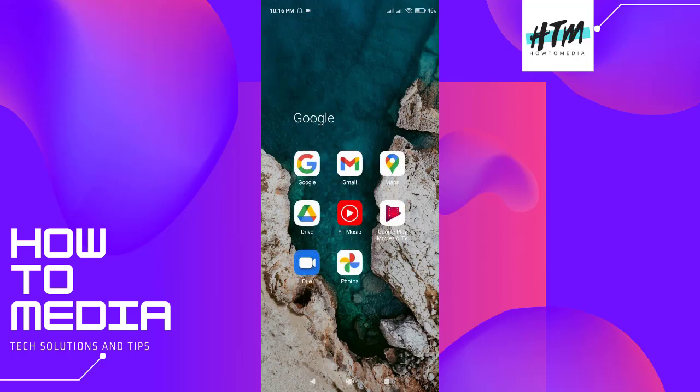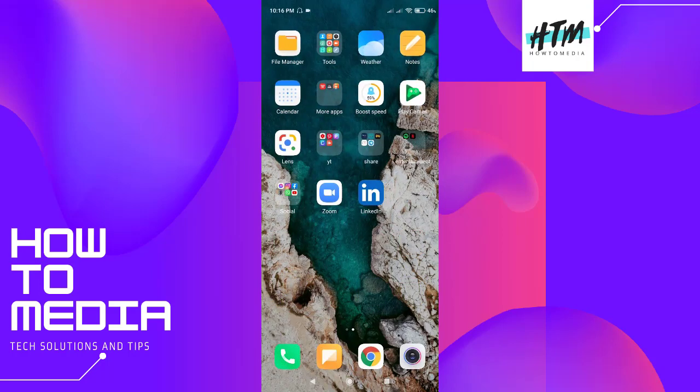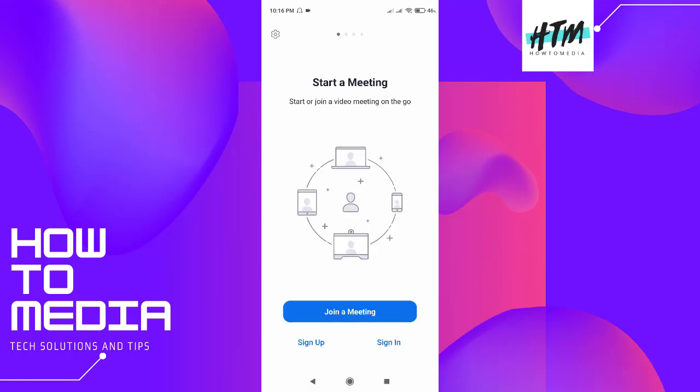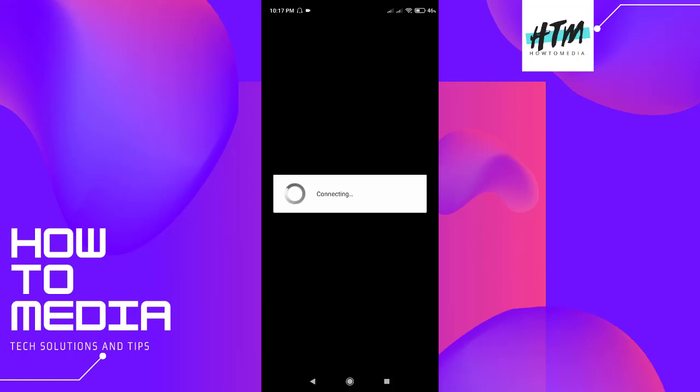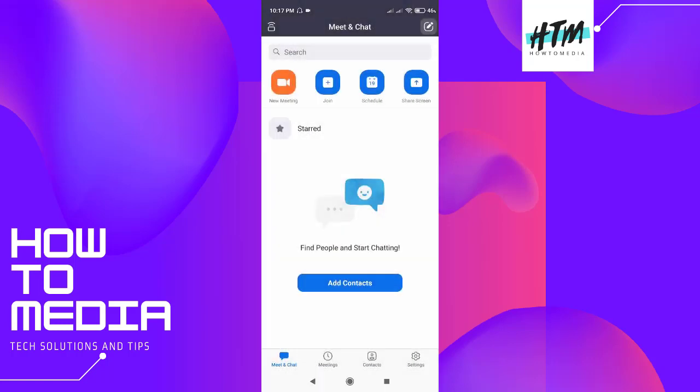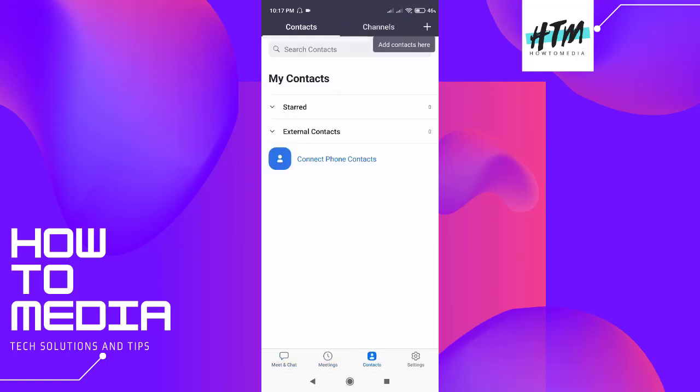Now you need to go back to your app and open it. Close this and then click on sign in into your email and password that you just created. Click on cancel. Your account has been made.